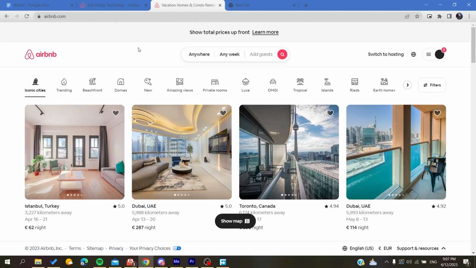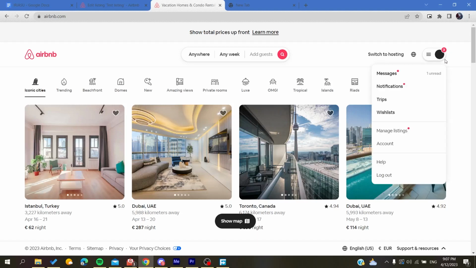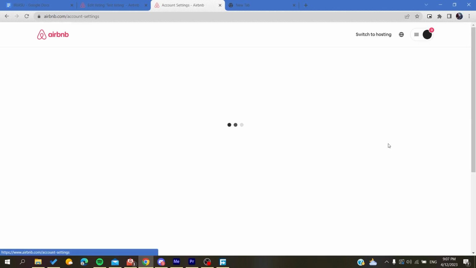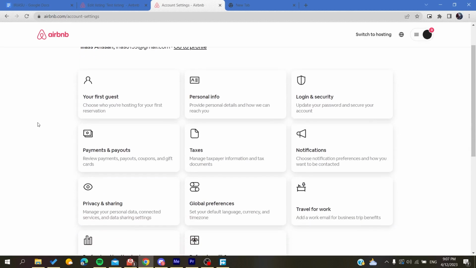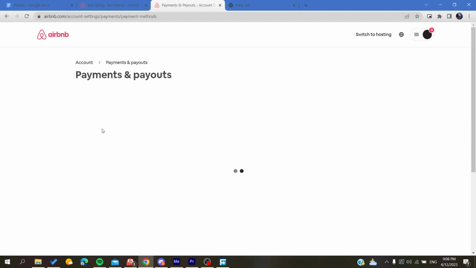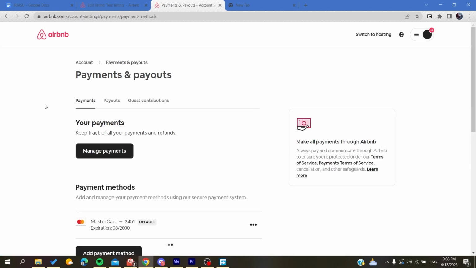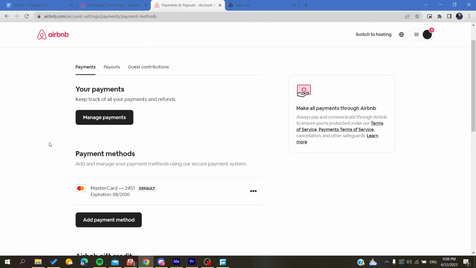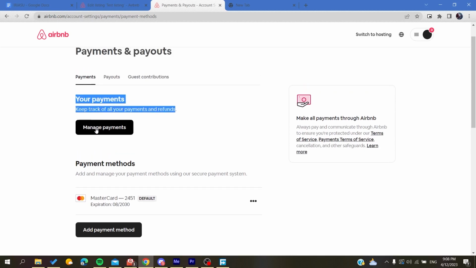So after you connect and log into your account, all you need to do is to go to your profile settings. So we are going to click on our profile, and then we are going to click on account. Here in account, we need to search for the payment and payouts option. Here you are going to click on it, and we need to search for the payment. So here is how to manage the payment.